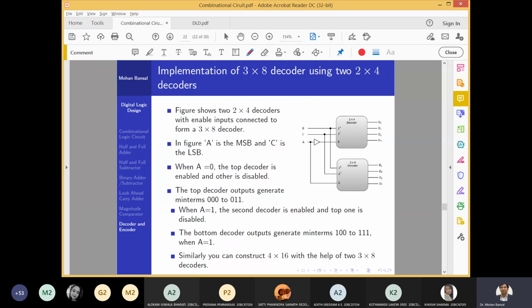The concept is that we need to use one inverter between the 2 decoders for the enable input, and at a time only one decoder will be high, and based on the input combination of B and C, your output will be high. When A is 0, the top decoder is enabled and the other one is disabled. From the top decoder, outputs are generated from 0 0 0 to 0 1 1, that is D0 to D3. When A is equal to 1, the second decoder will be enabled and the top one is disabled. From the bottom decoder, outputs are generated from 1 0 0 to 1 1 1, that is D4, D5, D6, and D7.